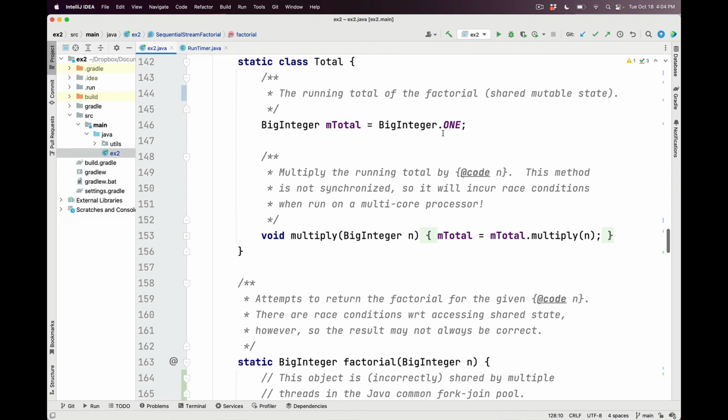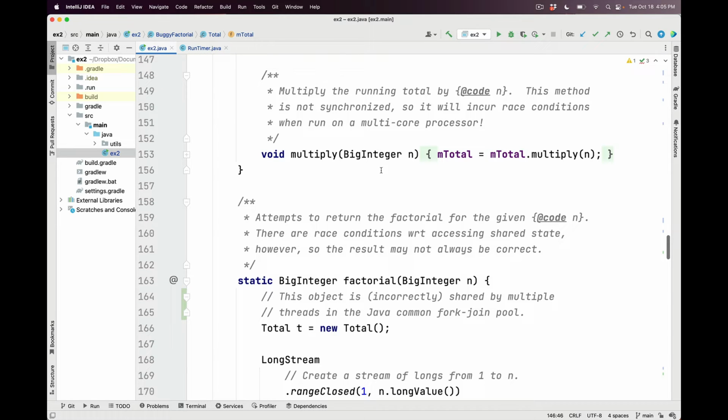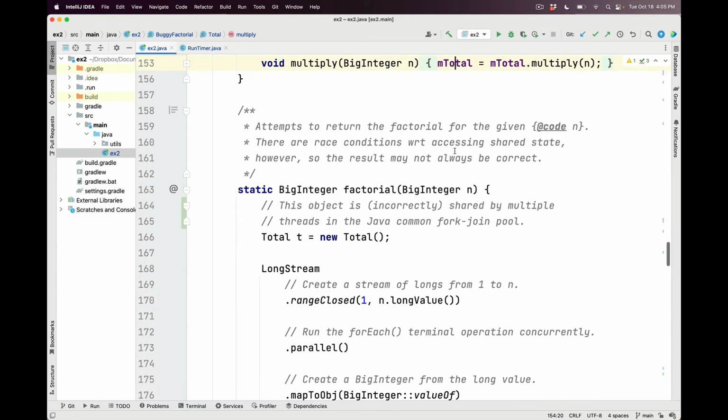At the root of the problem is this field mTotal, which is attempting to keep track of a running total of the factorial. However, it's shared mutable state that's not properly protected by any synchronizer. It's given the initial value of 1. Here's the multiply method, which takes a parameter n of type BigInteger and multiplies mTotal by n and then updates mTotal. However, because this method contains no synchronization, there will be race conditions incurred when it's run on a multi-core processor. So let's see how that occurs down below.